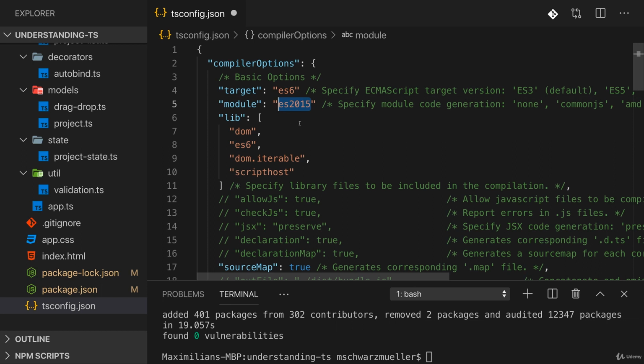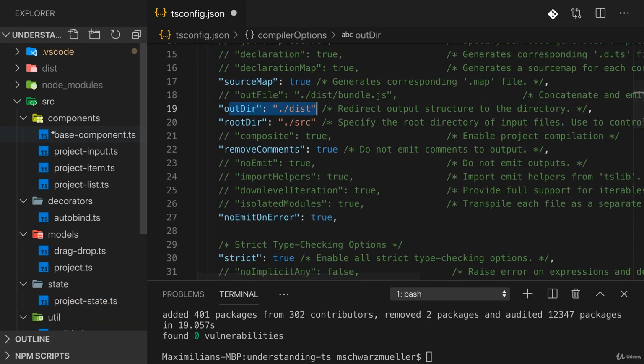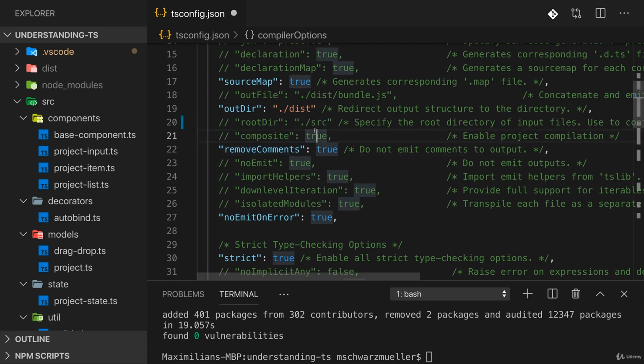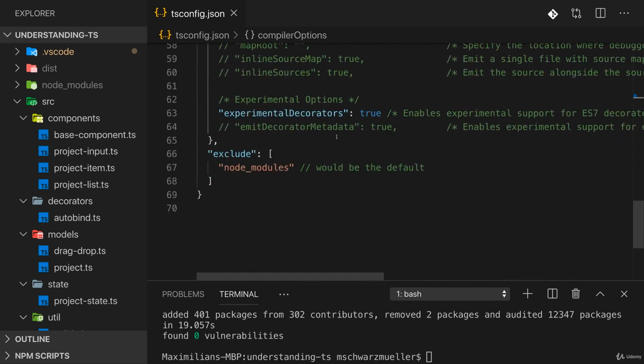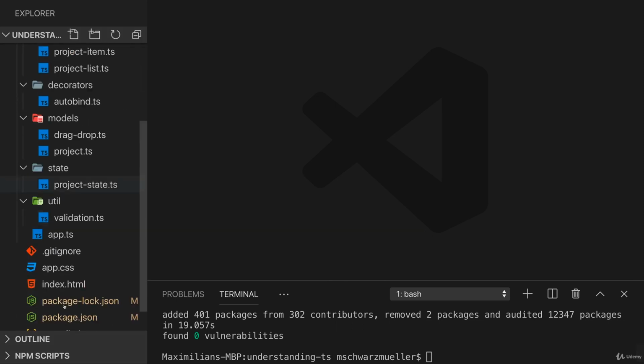Module then should be set to ES2015 or ES6, so that setting is fine. And in addition, you also want to verify your outDir. I will keep it to dist, but you could change this if you want to compile your code to a different directory. You don't need the rootDir anymore though, because Webpack will take over there and Webpack will determine where your root files are. So in general, these settings should be fine. We can always tweak them later if something doesn't work the way we want it to work.